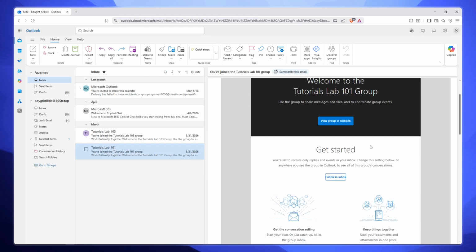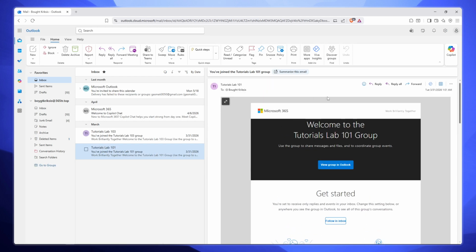Hey everyone, today I'm going to show you how to change your status in Outlook. Without any further ado, let's get started.